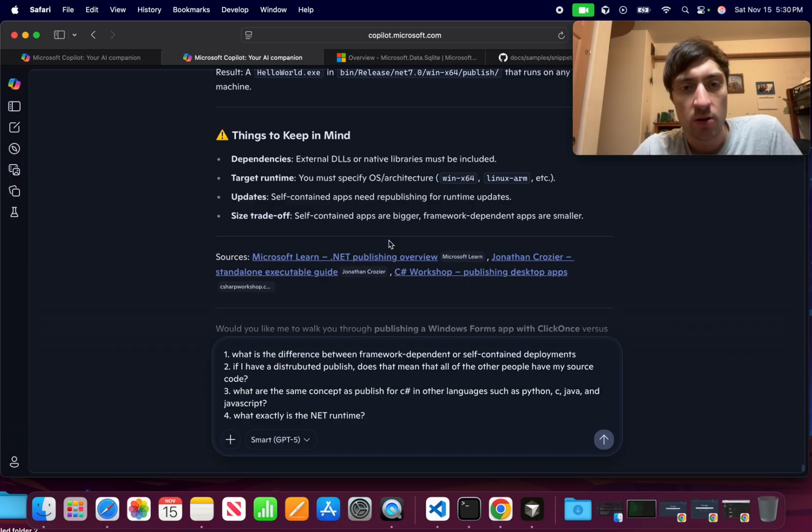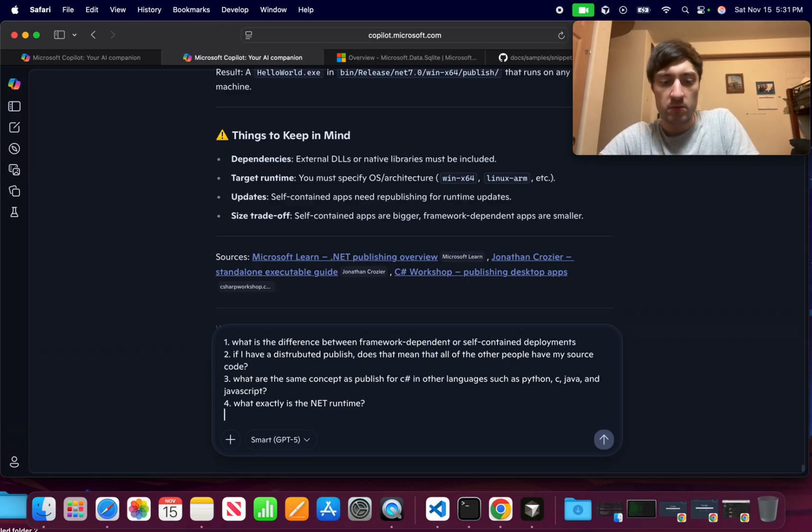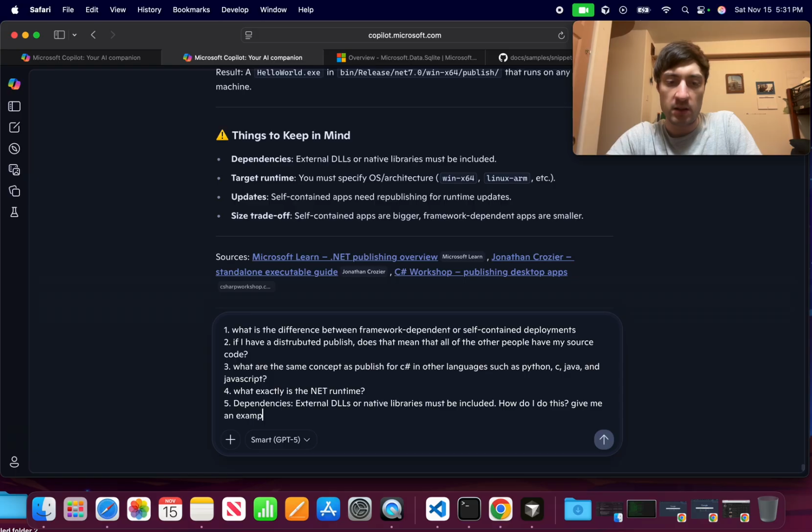Dependencies. External DLLs or native libraries must be included. Okay, so if I am trying to use an outside library. Okay, so let's follow up question number 5. How do I do this? Give me an example. Okay.